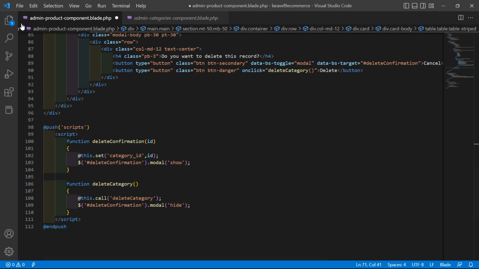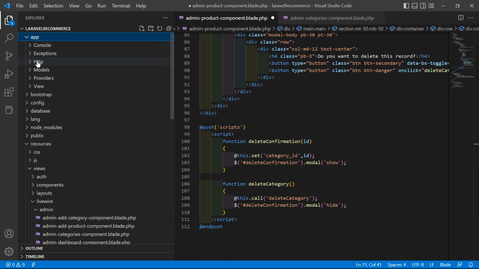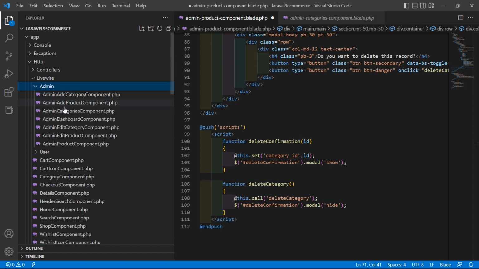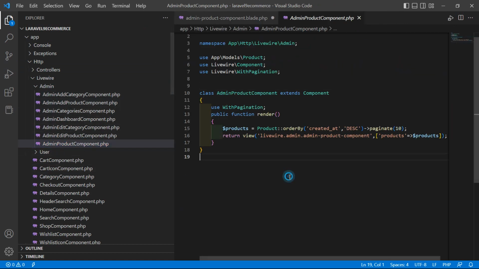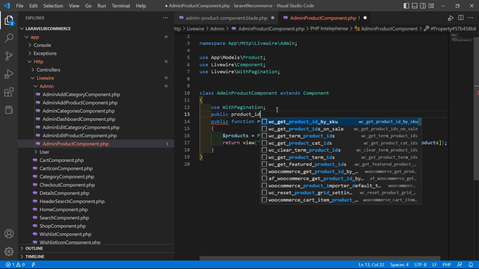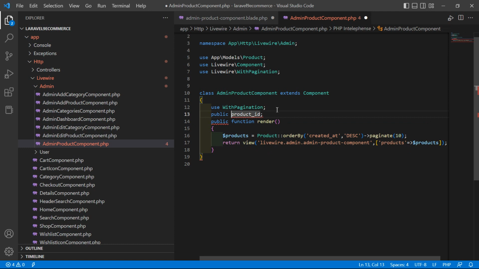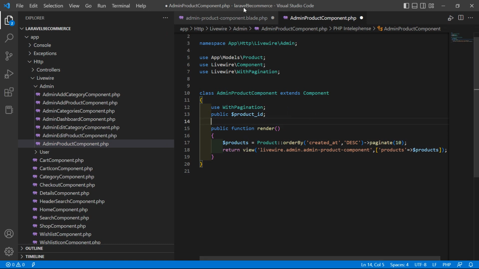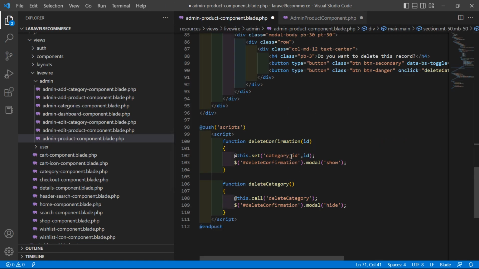Now go to the admin product component class file, app, Http, Livewire, admin, and from here let's open admin product component.php file. Inside this file let's create a property. Write public and the property name product_id, $product_id. Now inside this view file, let's change the property name and write product_id.